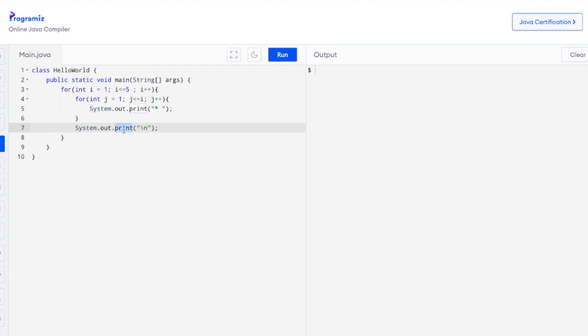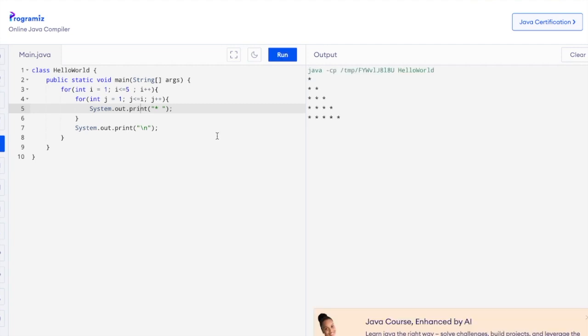We will figure it all out. There is also system.out.println that prints on a new line every time, but we need to print horizontally, so we'll stick to this print. If I run this, so what we get is exactly what we wanted. That is what output we were expecting basically.